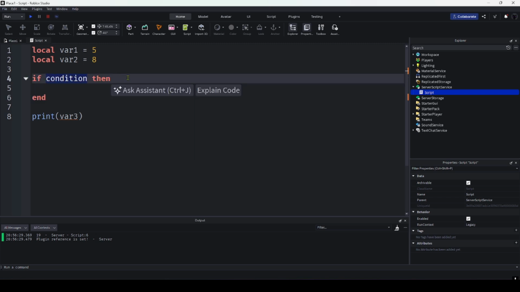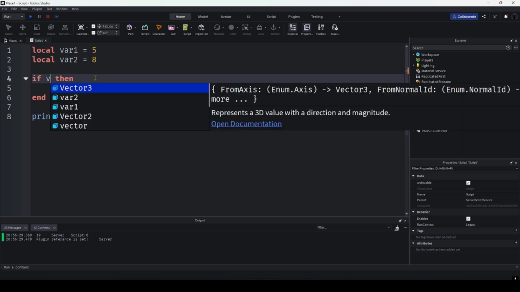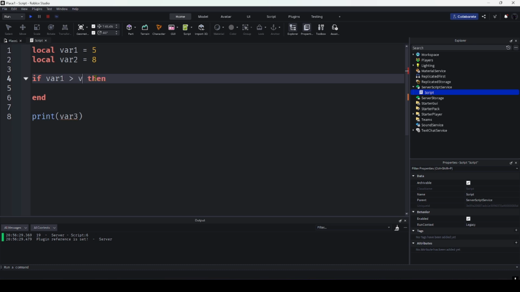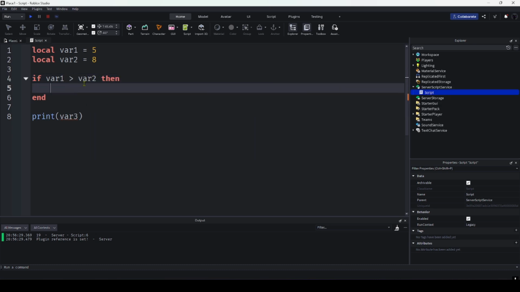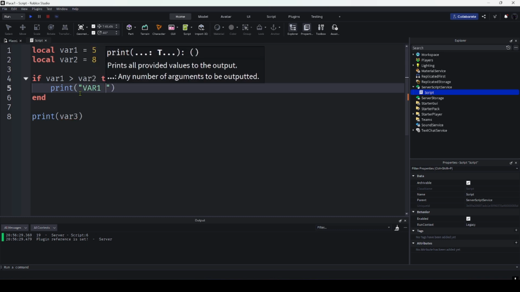So what is a condition? A condition is any statement that leads to a true or false value. A good example is var1 greater than var2? If so, we are going to print var1 is bigger.